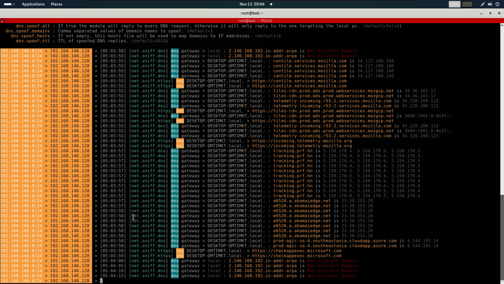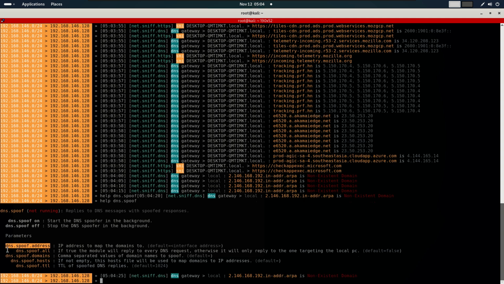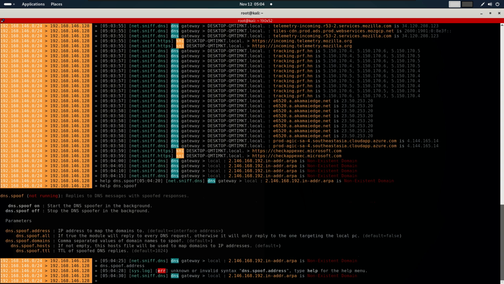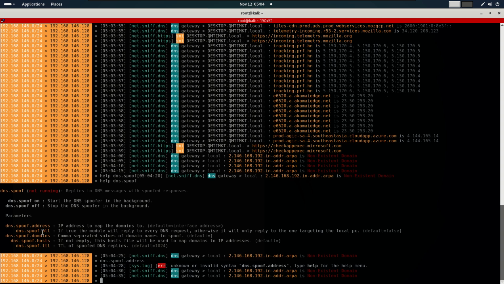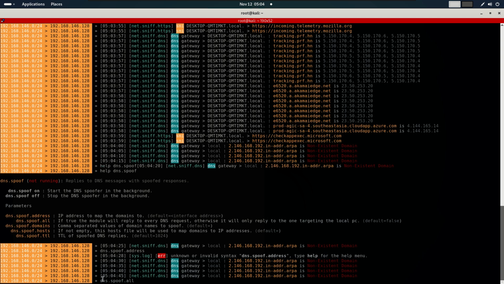Okay, so it is working and I don't need to open any browser or anything. So let's do DNS spoof again. And these are the things which you can try on it. First of all, DNS spoof address. I think we just type this, Control Shift C, and by default it is interface. I don't have to type that, I guess. So DNS spoof all. Let me just make it true.